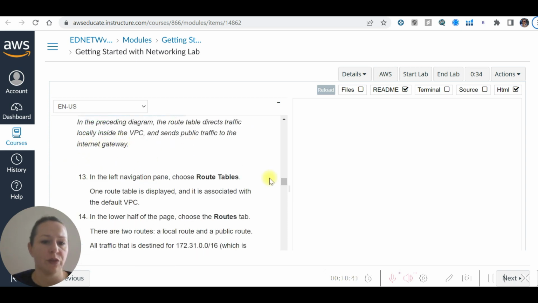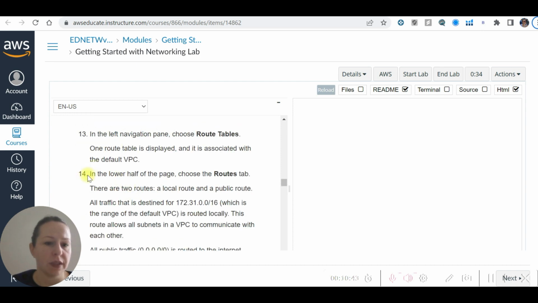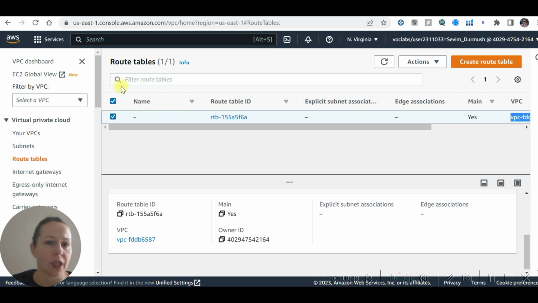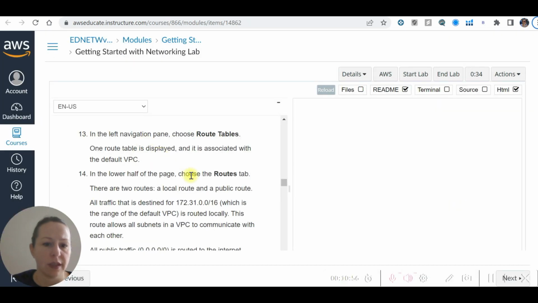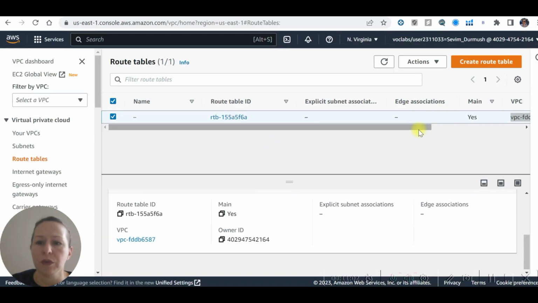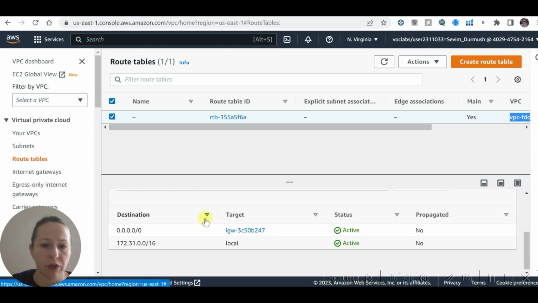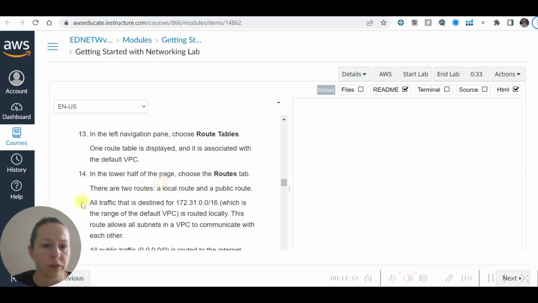In the left pane we have selected the route tables. In the lower half of the page, choose the Routes tab. Shall I go back? Route tables, and the Routes tab. It is here. There are two routes. No, there is only one. Routes, okay, here. Okay, one is internet. I see it now. All traffic.